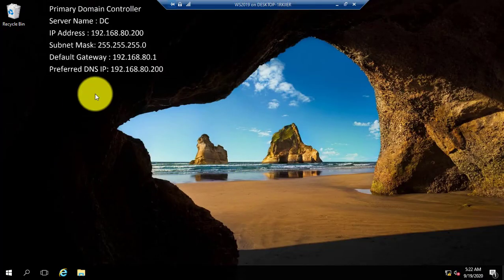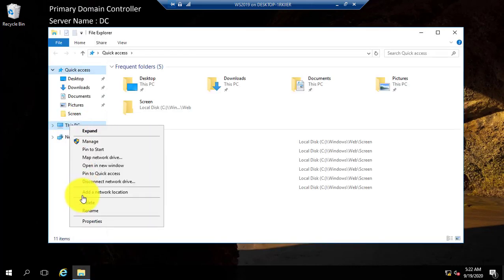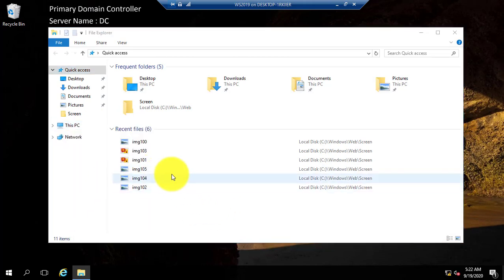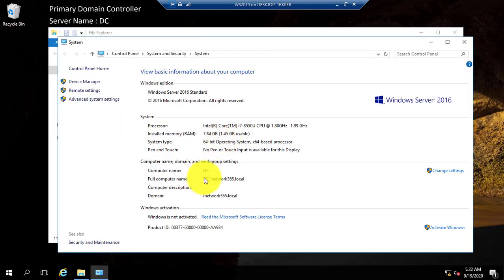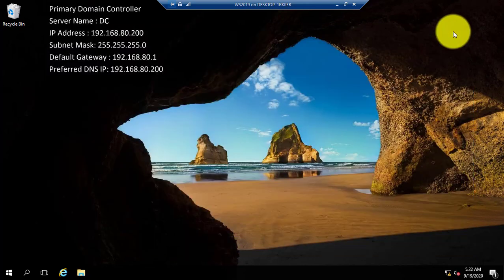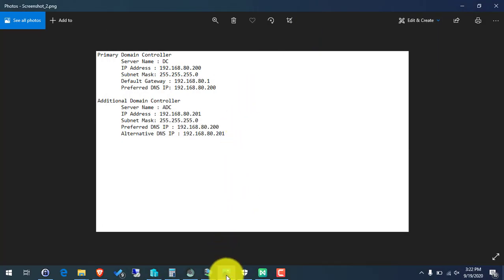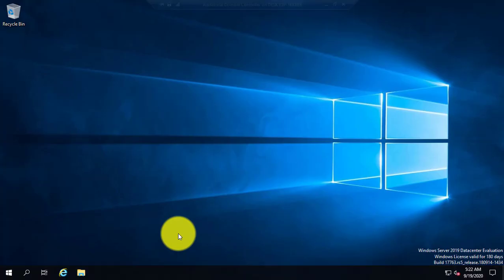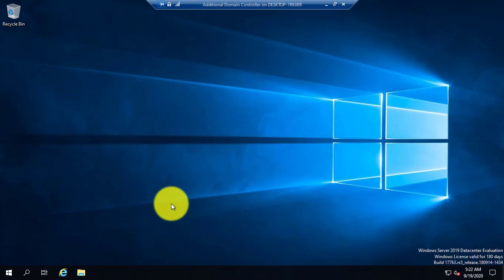Okay, so this is my primary domain controller. Here is my domain controller name, and in this server I have all the computers and user accounts created. Now I'm going to go to the new server which I installed. So this is the newly installed server.